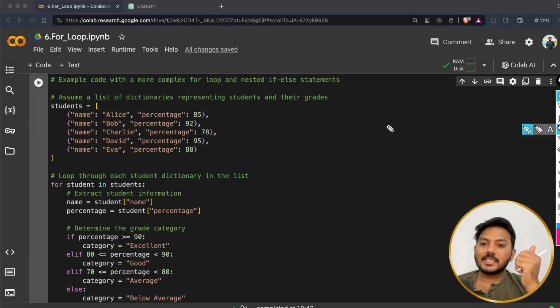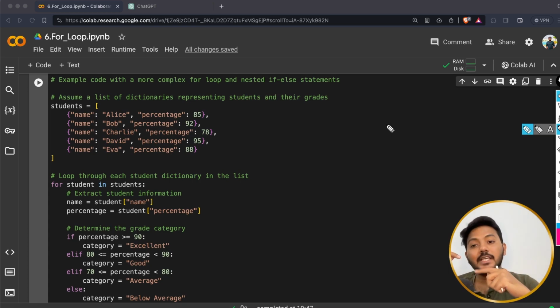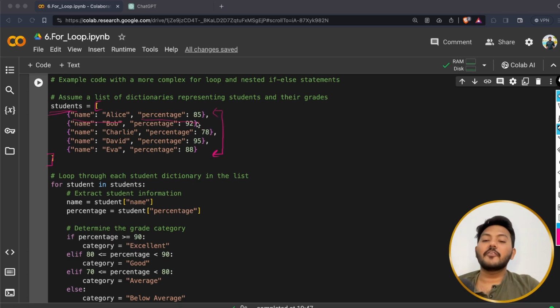If you remember our previous example in which we would want to grade the student based upon the percentage that they received by using if else conditions and elif conditions, I rephrased that example a little bit so that it will be a little bit complex, but I will explain that in detail. So let's understand the data structure first. So I have a variable called students, and it is a list variable, and inside list I have multiple dictionaries, and inside each dictionary I have the student name and the percentage as the key value pairs. So I have student Alice, Bob, Charlie, David, Eva, and their percentage as 85, 92, 78, 95, and 88.